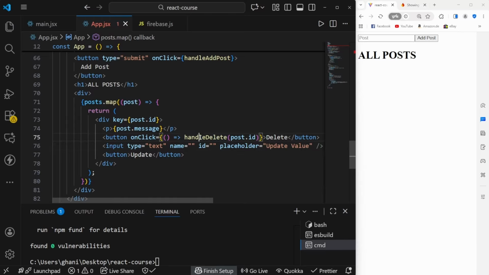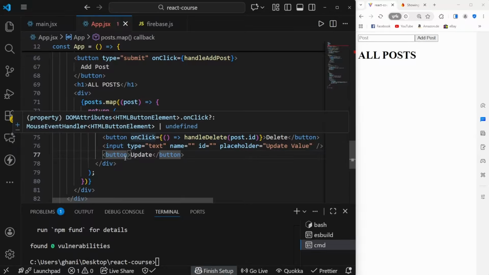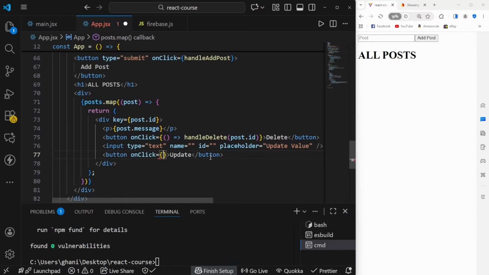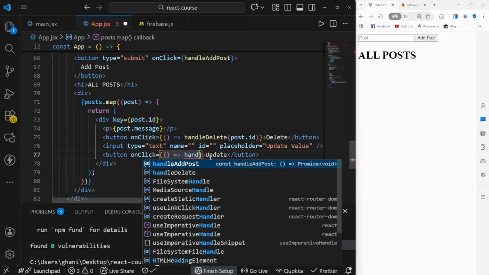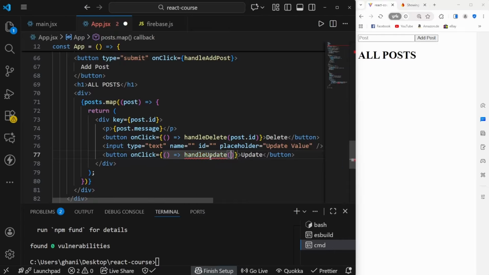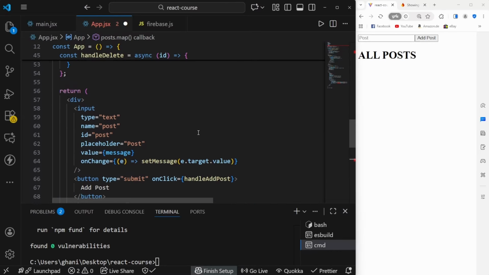And now this is pretty similar to handleDelete. We're just going to create a new function that we will call on click. So we'll say onClick. We are passing this function right here that is going to call handleUpdate. We're going to pass post.id to this handleUpdate function. We don't have this handleUpdate function yet, so we need to create that one.